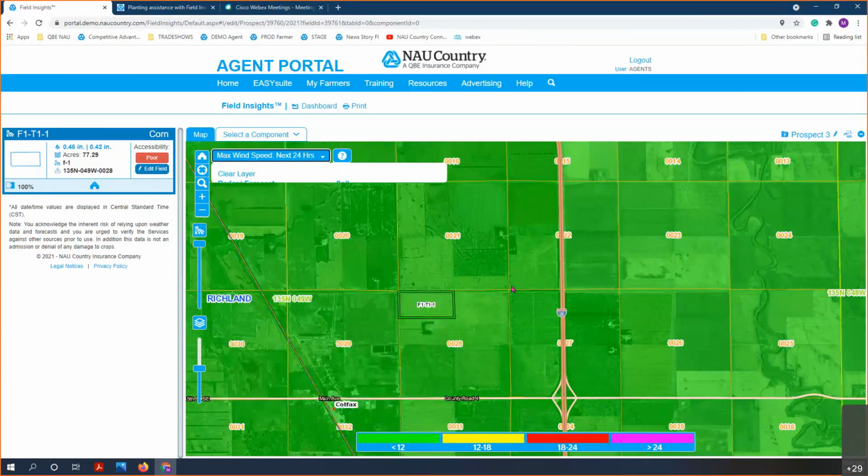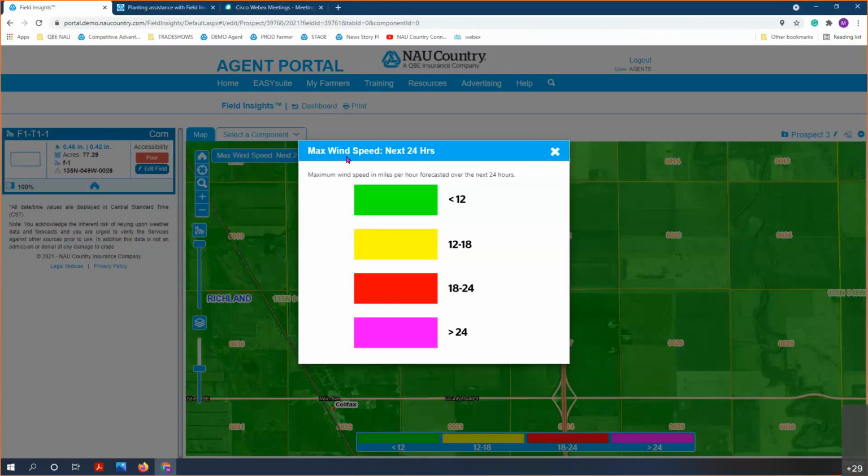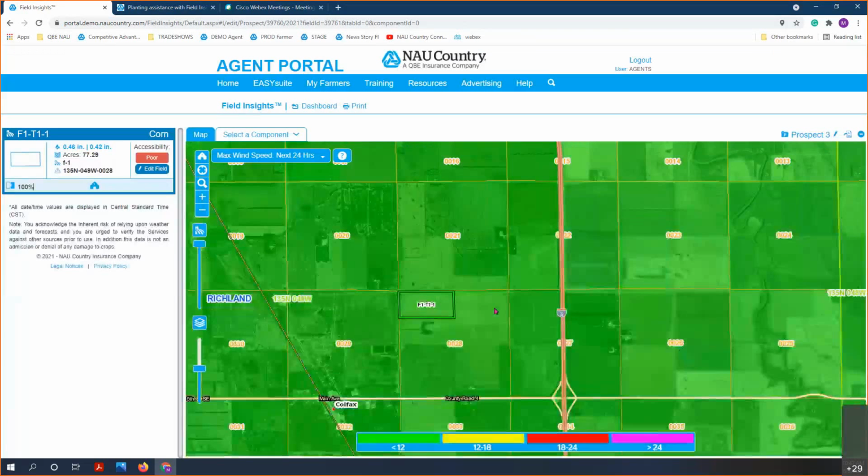And if we need more information on a specific map layer, we'd be able to click this question mark, which brings up a pop-up and gives us more information, maybe perhaps scenario info as to why this particular layer would be important, as well as the repeat of the legend.